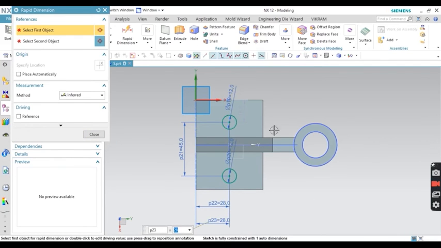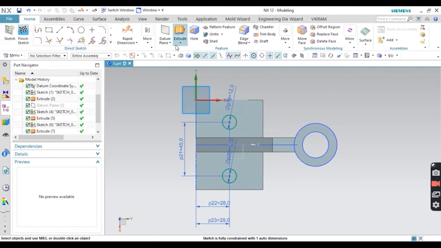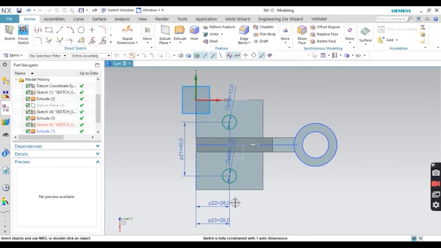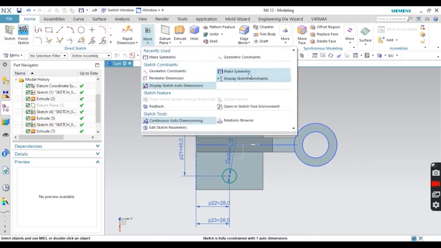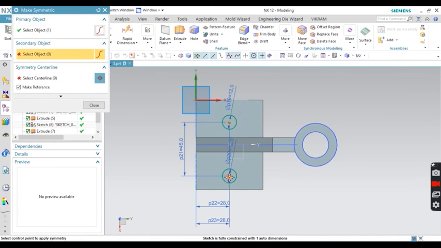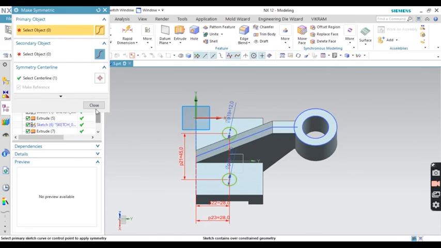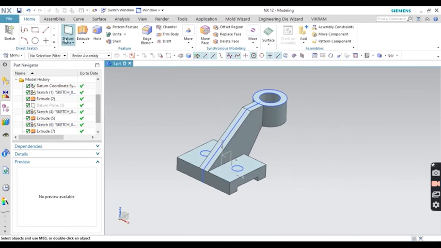Then next, we have to make this symmetric. Make symmetry, select both center points, and then as a center line you have the x line. Now you can see your object is symmetric. Some dimension I think I defined 2 times here, so you have to delete some dimension. Again do symmetric, so it should not be over defined. Because of over defined, that was showing like that. Right now also that is showing over defined, no issue, my sketch is created.